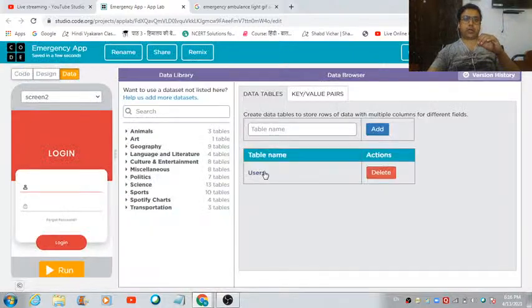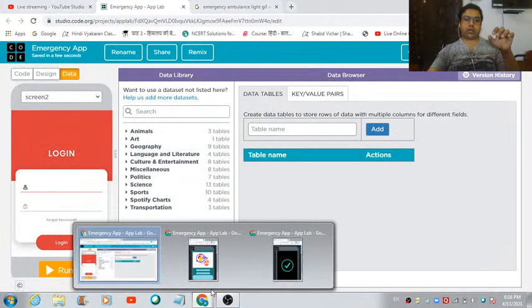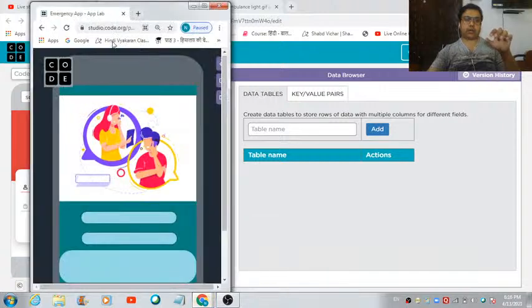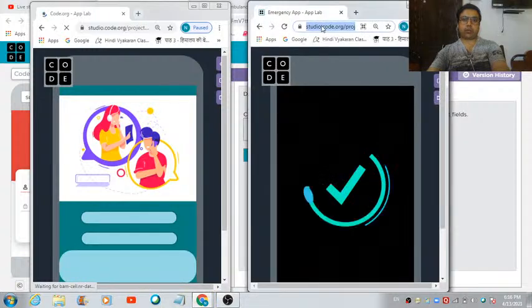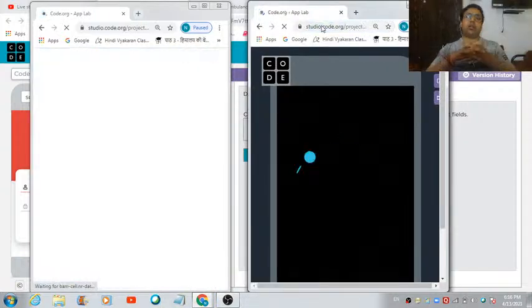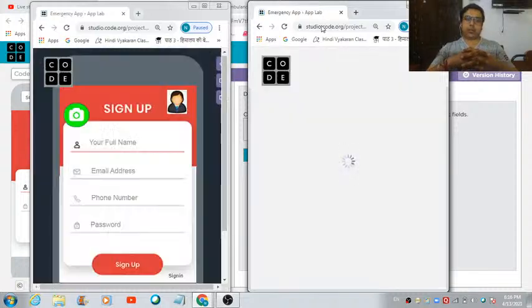Fine. Now I'm going to delete the users name table which is there on this data browser connected to this application, and I'm going to run this application one more time on both these browsers so as to test whether it is going to give us the correct output or not. Kindly bear with me, thank you very much.